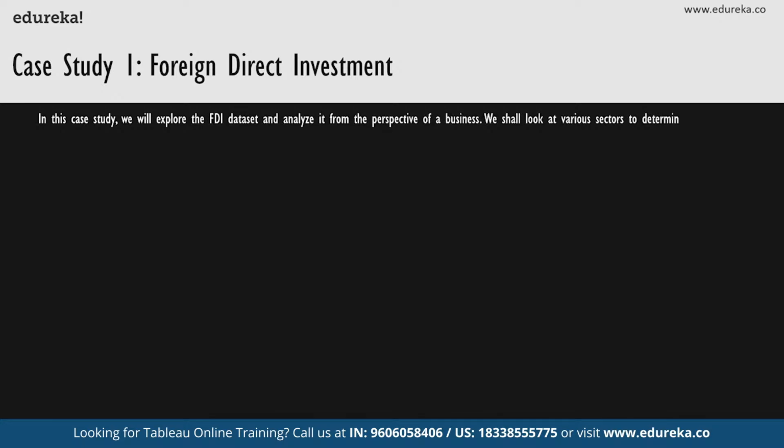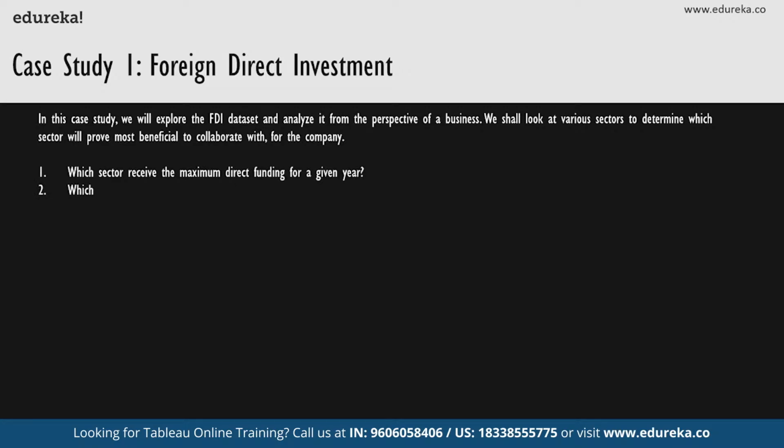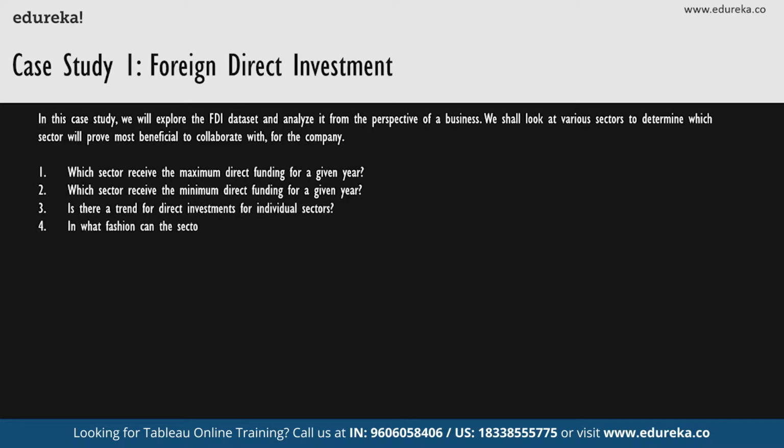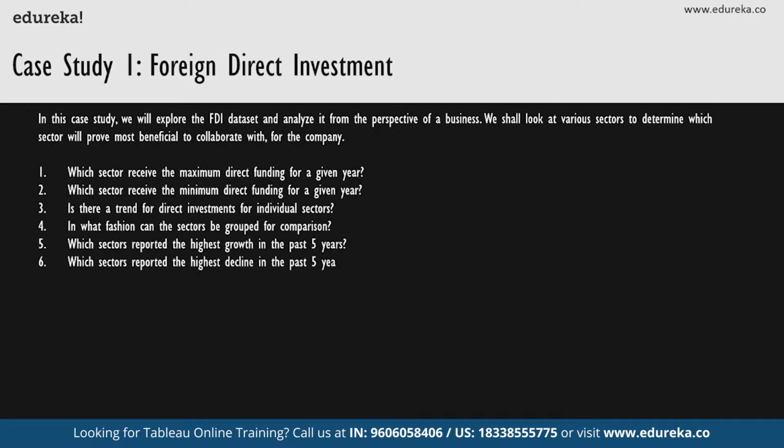Now, we are going to be dealing with a data set which has various different sectors and the direct investment in them over the years. Now, if you're a company or a startup and you want to venture into a certain economic sector, you obviously will look at the sector which is most profitable to you. Now, our case study is based off of that. We shall look at various sectors and determine which of those will prove most beneficial to collaborate with as a company, as a venture.